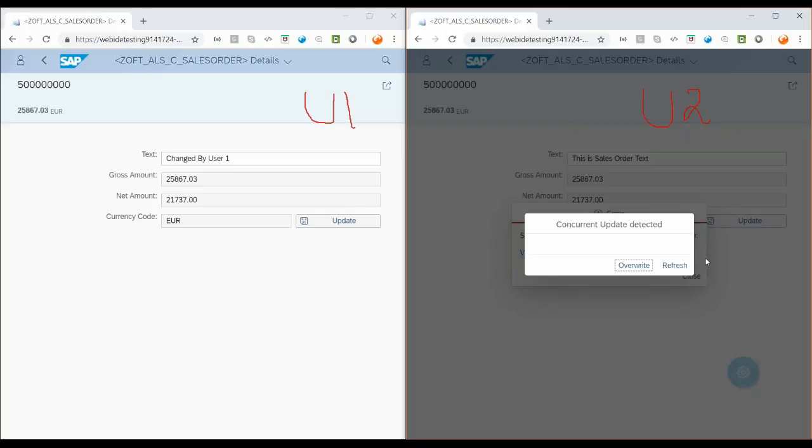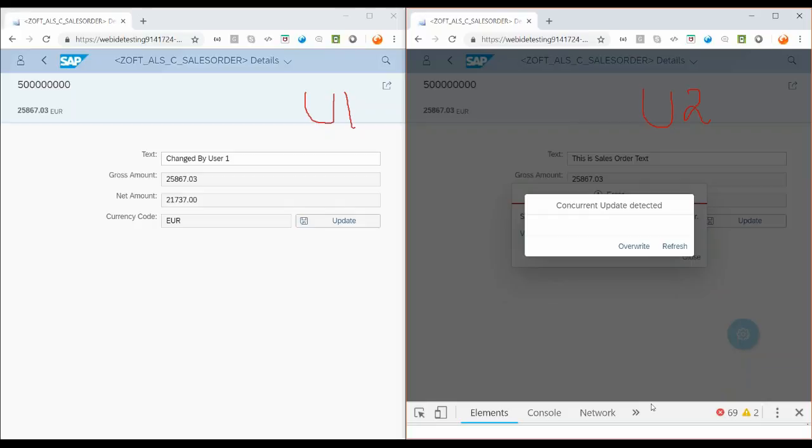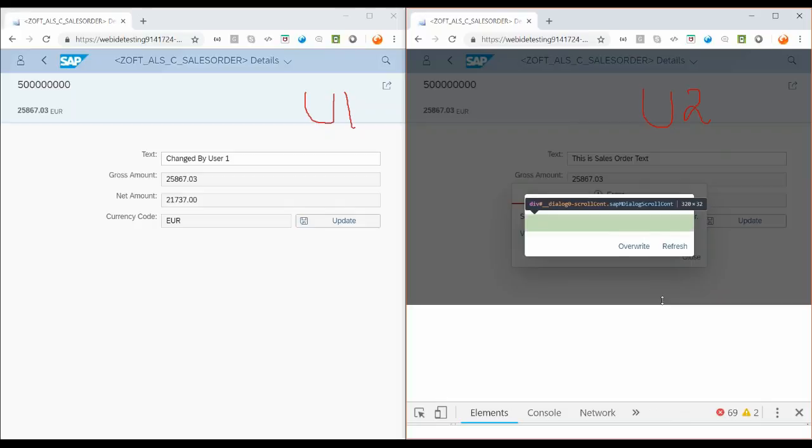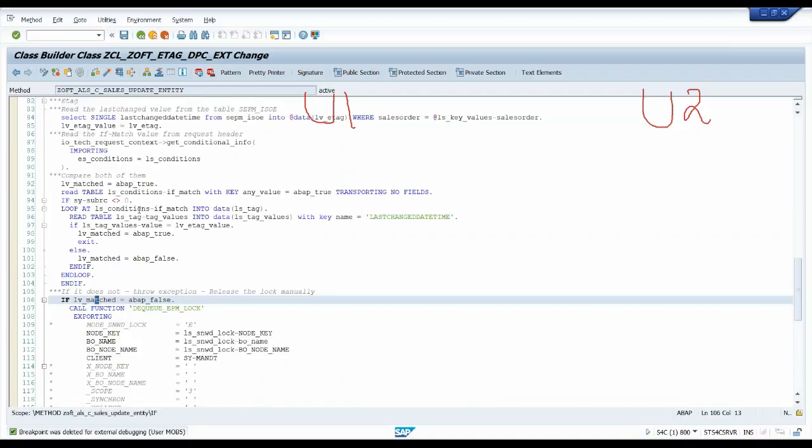And voila, there you go. Wow, guys, superb. You can see the concurrent update was detected. And now the user has two options: either refresh the screen to see what was changed by user 1 and then fire an update, or override. In case of override, what am I doing from the UI side? I'm sending the value of if-match in the header as star. I will also show it in the network call, and we will also debug and see on the backend system what exactly happens when that value comes as star.